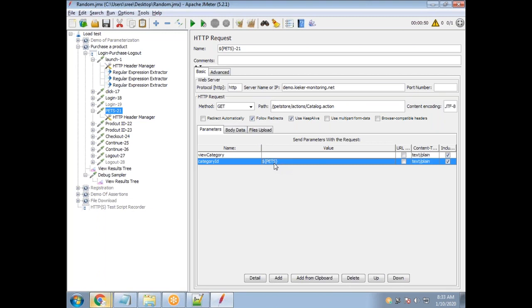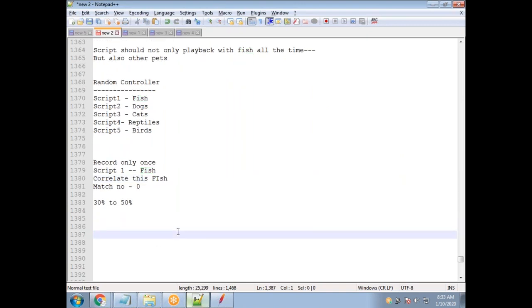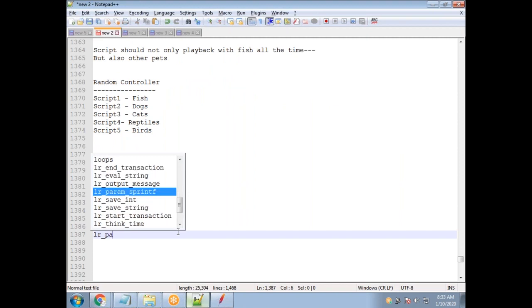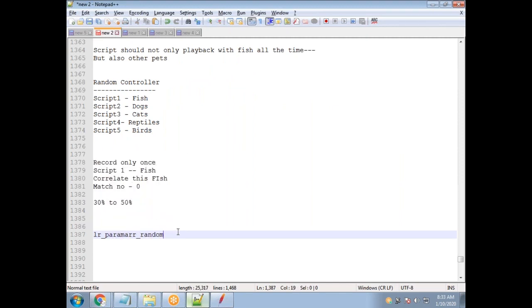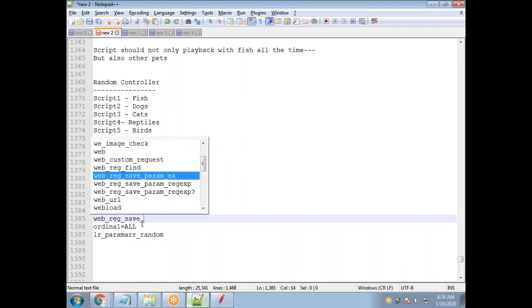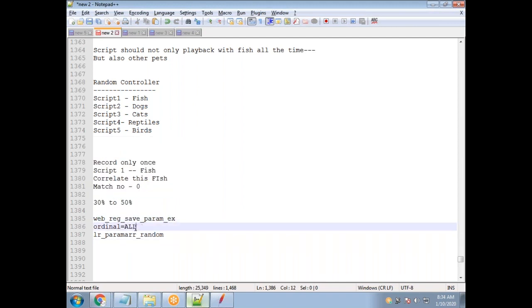So it's a kind of parameterization, but if you relate it to LoadRunner, you remember we have done something called LR param array underscore random. We used ordinal all to pull out all these values and select one of the values randomly using this LR param array underscore random. You remember this, guys? In this web reg save param underscore ex, you used another argument called ordinal and gave a value all, so that it pulls out all the pets, and then you select one of these pets randomly using LR param array underscore random.